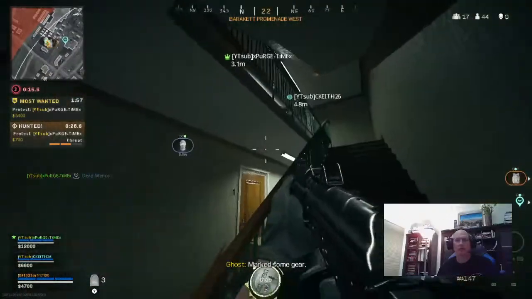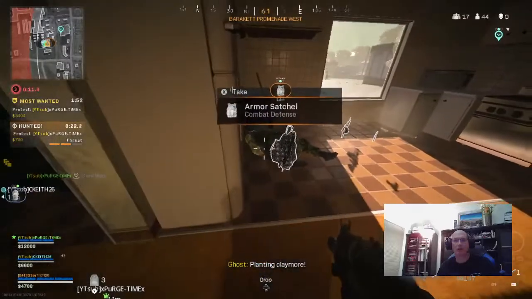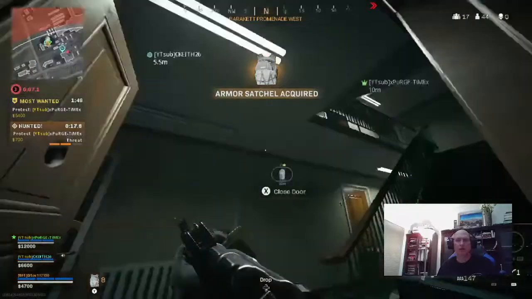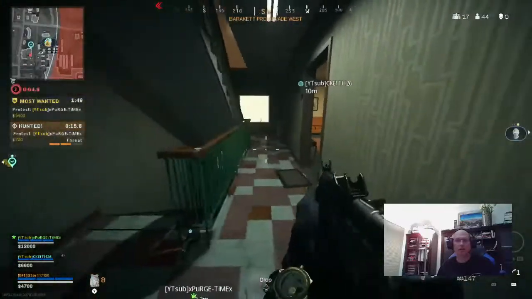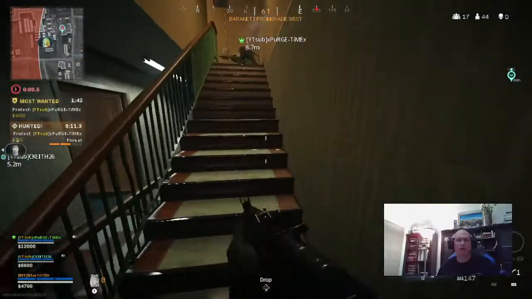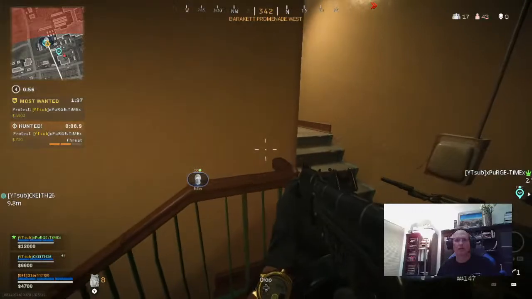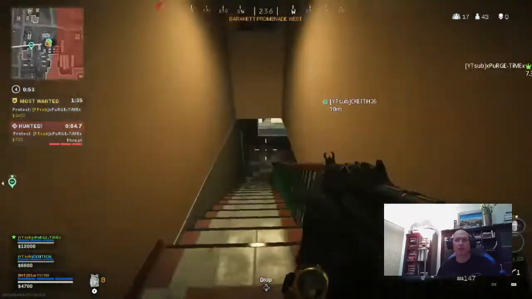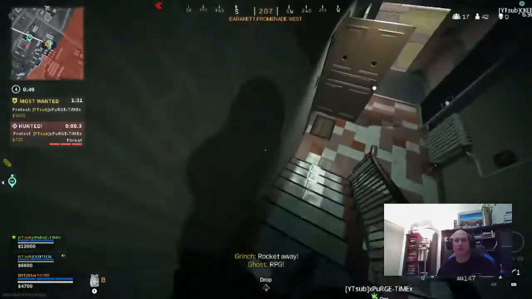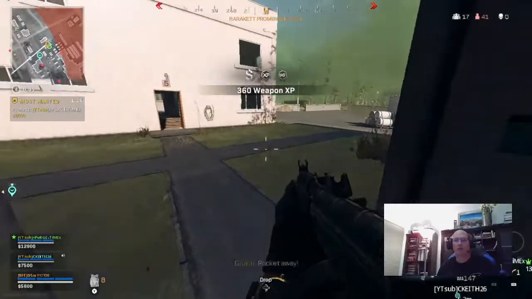Mark some gear. Satchel on second floor or first floor? I got it. Second floor. Dude, this thing is on crack. Whatever the hell this is. Twenty more seconds and then I'm done being hunted, but I still have that most wanted on me. Gas is inbound. Marking new safe zone. Oh, they're pushing down. They are pushing down, bro. The enemy lost track. What the freak is going on, bro?